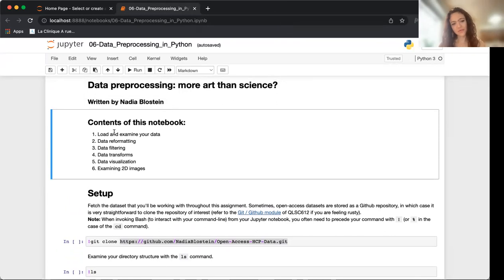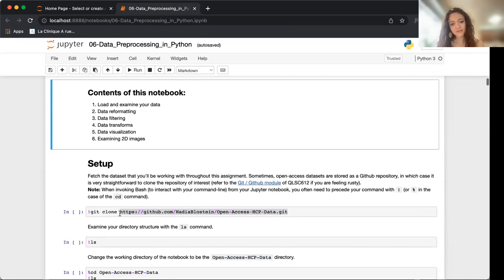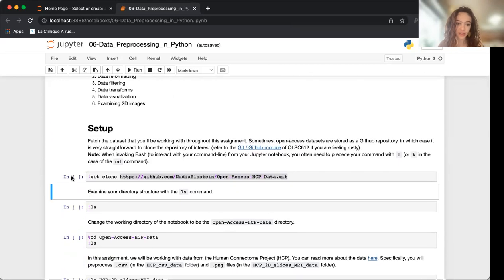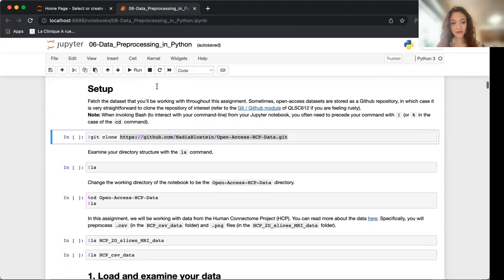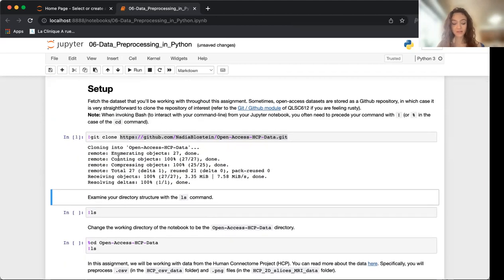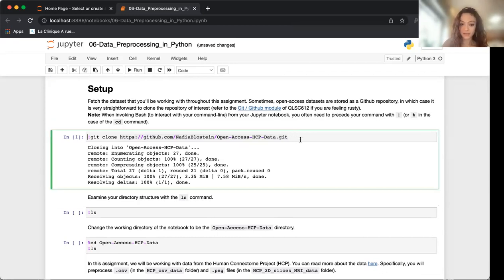This is an overview of the contents of the notebook. The first thing we're going to do is clone this remote repository onto your local computer. When invoking bash through your Jupyter notebook, you should precede a command with an exclamation point, or a percentage sign in the case of the cd command. Here we're going to clone this into our directory. The directory from which you launched the current notebook should now have a directory called Open Access HCP data.